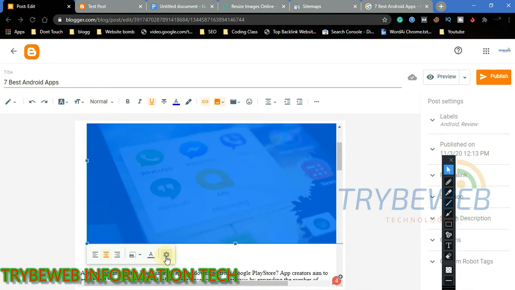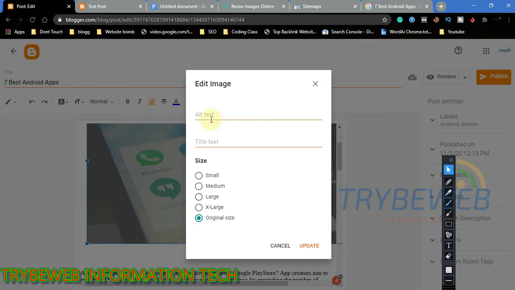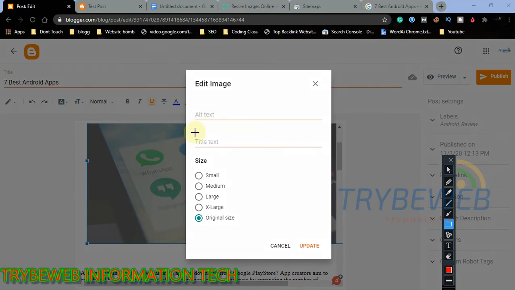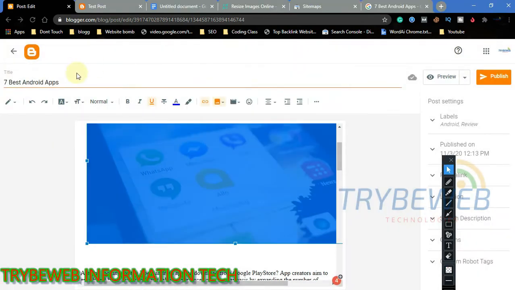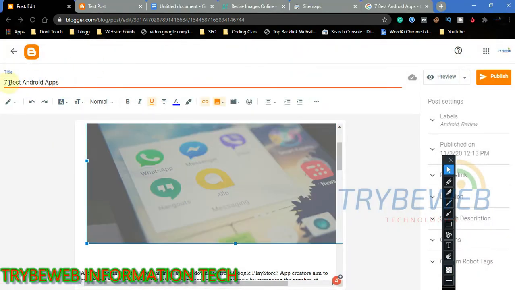Click on the images and click on the gear icon to open a new menu. Here you can set up the alternate and title text and also image size. Your title text should be similar to your article's title. Before doing that, I need to finalize my title. I will make the title longer by using another keyword variation.